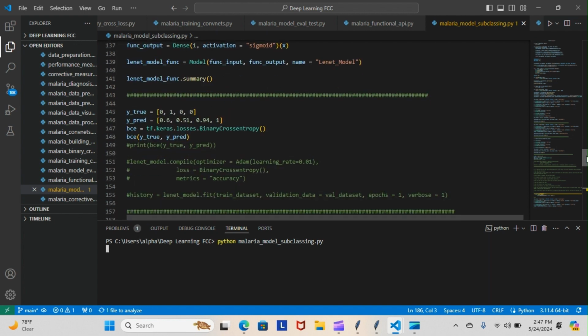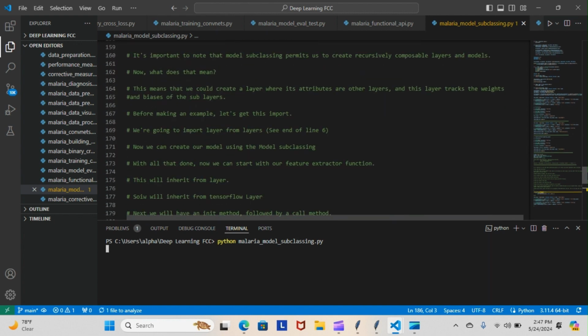So let's pick up with some reading. This is for the model subclassing module. It's important to note that model subclassing permits us to create recursively composable layers and models. Now, what does that mean? This means that we could create a layer where its attributes are other layers, and this layer tracks the weights and biases of the sublayers.